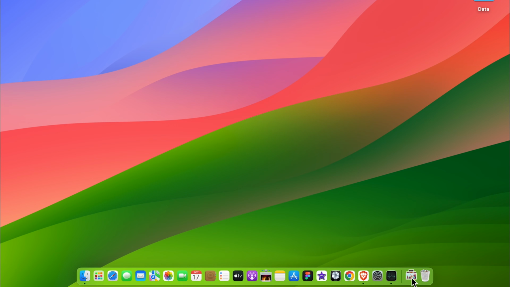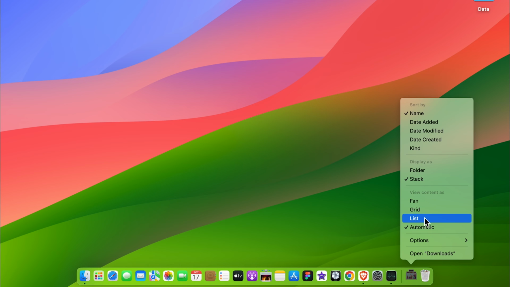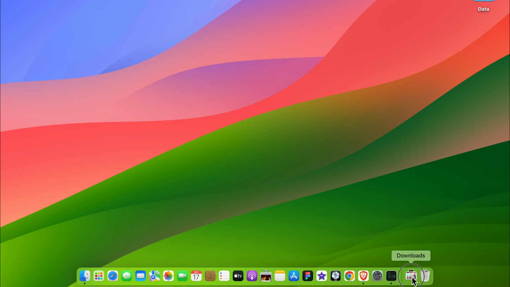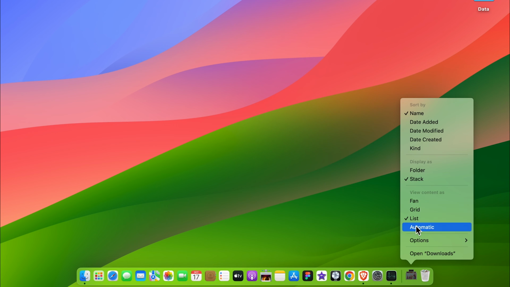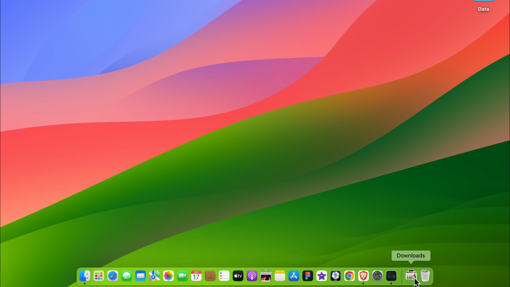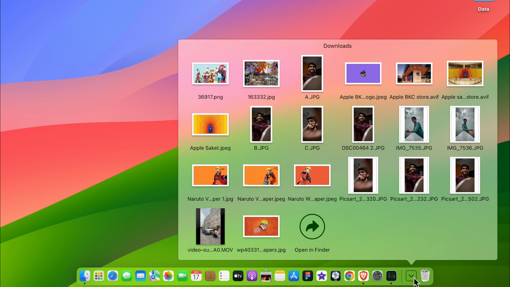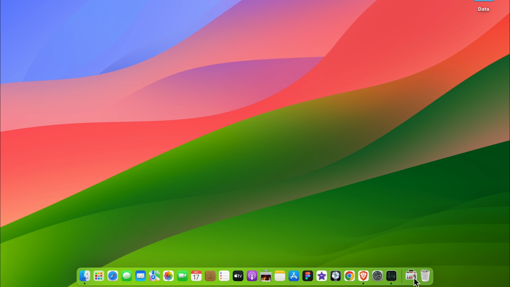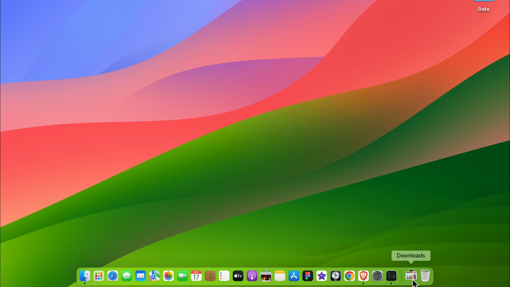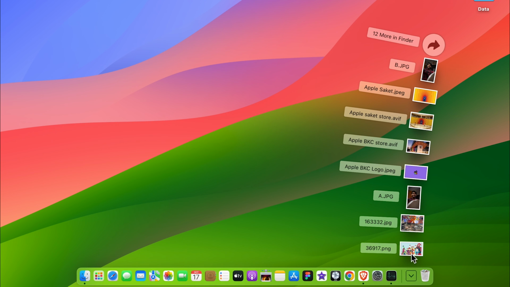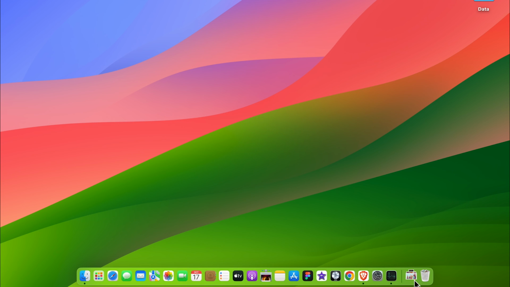But if I want to change it, right click, then select list option. Now if I select downloads, it will show all the files in list mode. Again, right click. If you want it to be visible in grid, you can select that. And now if I select download, it is in grid option, which was earlier. Again, right click and let's select the fan option. And now if I select downloads, it will show me like this. So this is how you can customize downloads if you have already kept it in dock.